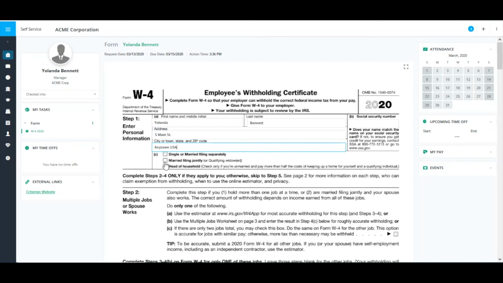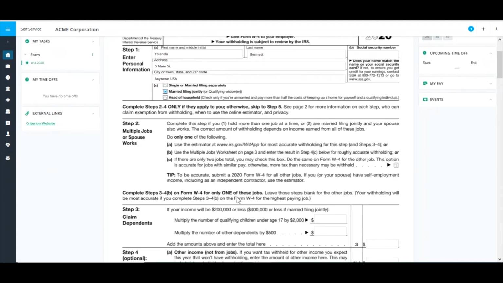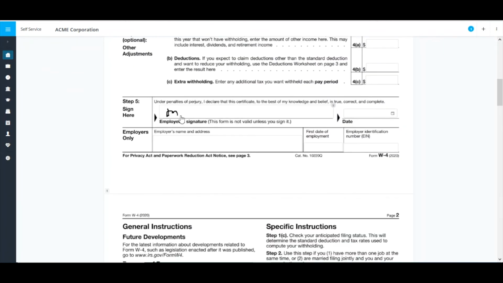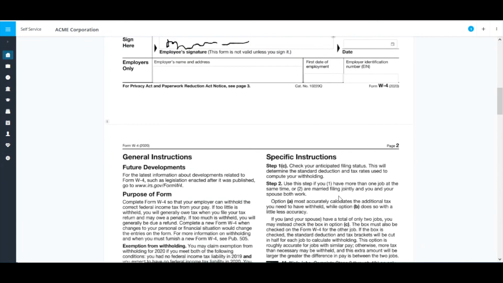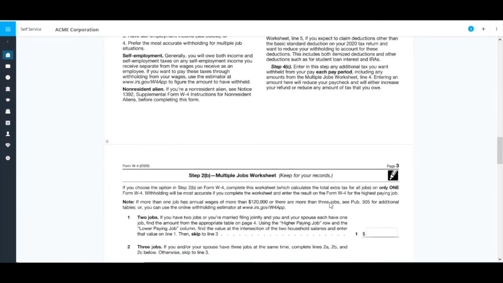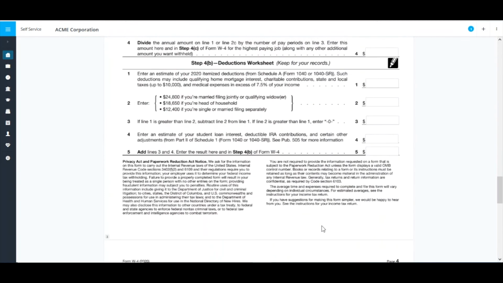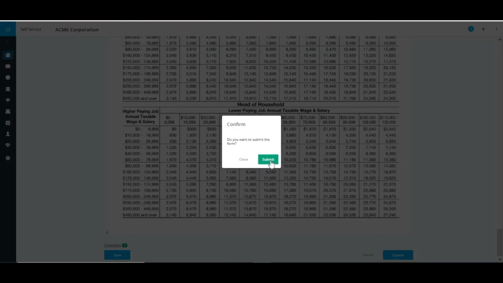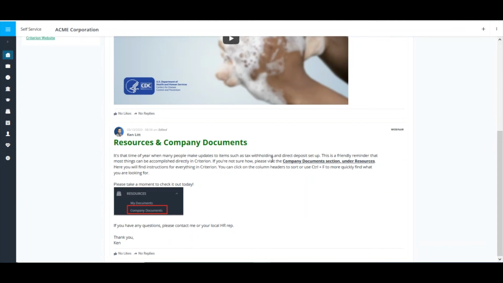And we'll select that they're married, filing jointly, and we'll scroll down to where we sign for the employee. At this point, the form is complete, and the employee submits the form and attests that yes, this is correct. Now a workflow will designate where the form goes next or who is notified that the document was completed. Once the form is fully approved, it can then be stored in the document management area on the HR side of the system in the employee profile.